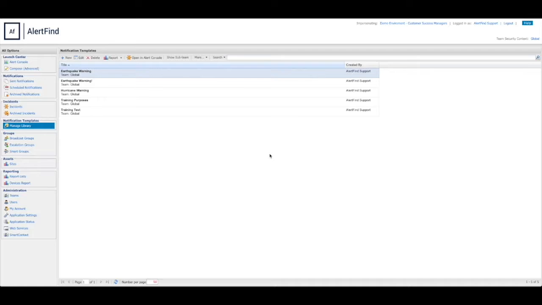Now, let's go back to Manage Library and take a look at the other actions that you can complete regarding templates. When you have a template that has already been created and you would like to make modifications to it, there are two simple ways in which you can do that. Highlighting the template that you want to modify and click on Edit, or you can double-click on the name of the template that you want to modify.